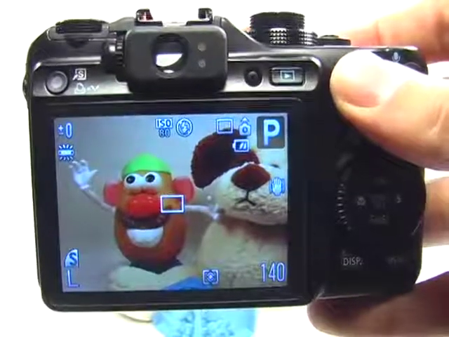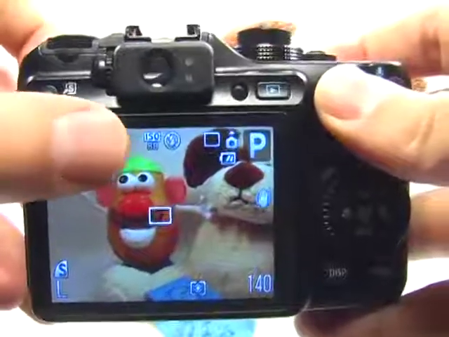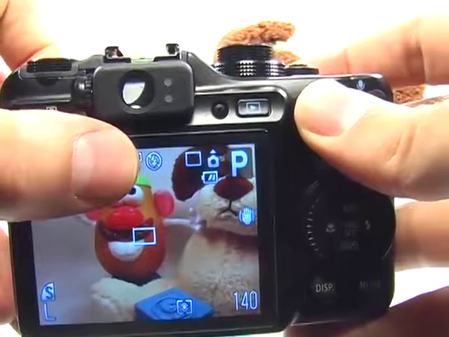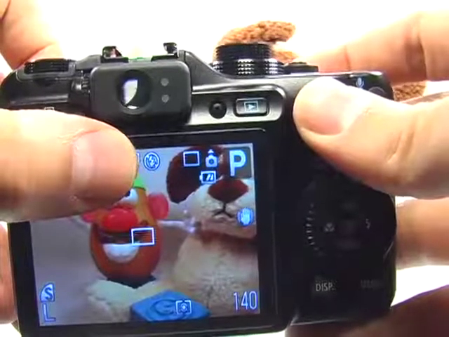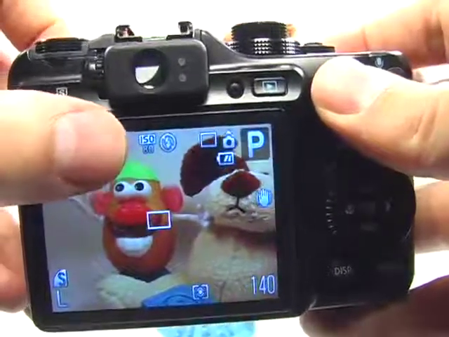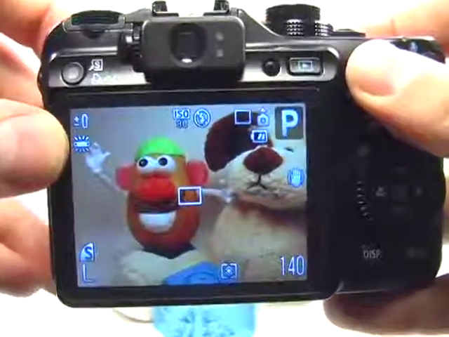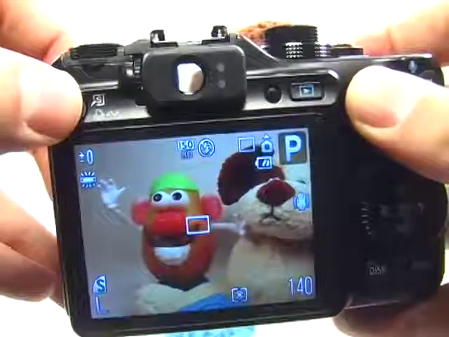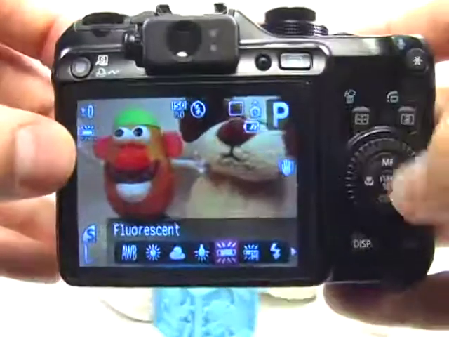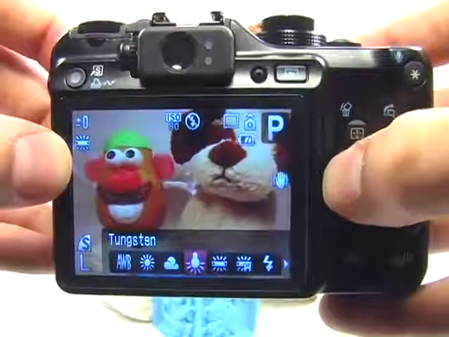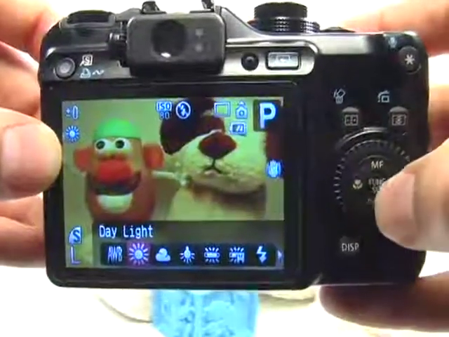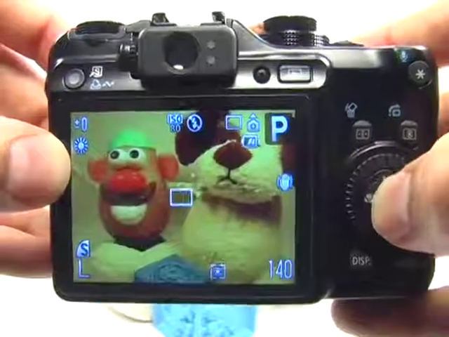What you can do, very simple. First, unless you're taking a picture of a person and you need to fill in some shadows, make sure your flash is turned off. Your ISO should be set to 80 because there's plenty of light. And your white balance, we'll press my little shortcut button to access white balance, and the white balance should be set to daylight. So that's set to daylight.